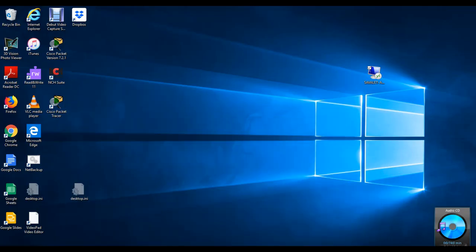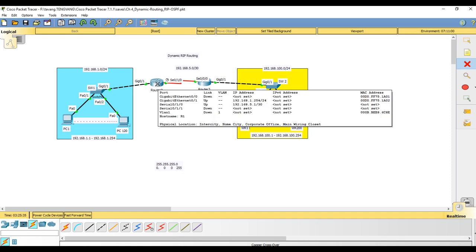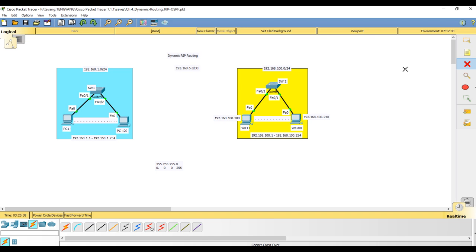All right, let's look at the configuration. Now we are going to configure the dynamic RIP protocol. What I'm going to do is delete these two routers because they are already configured and we don't need them. So let's add 2 routers to this network. All right. Now I want to connect these 2 routers together.